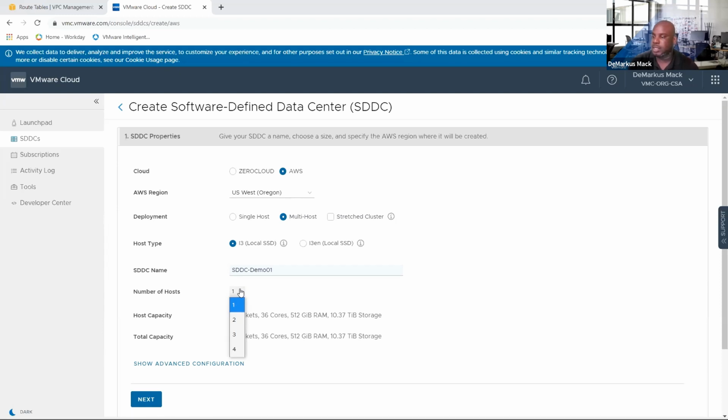In the UI, you can deploy up to 4 hosts when you first deploy the SDDC. If, for example, you size your SDDC to be 6 hosts, you would have to deploy the first 4 hosts first. And then once the SDDC is running, you come back and add additional hosts, and I'll show you how to do that.